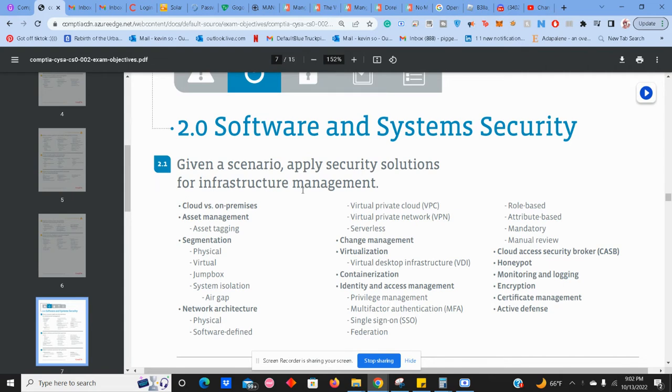So for 2.1, given a scenario, apply security solutions for infrastructure management. There is cloud and on premises. You have to be careful of which one you're doing because, regardless, there are policies you have to follow, such as for the cloud. If you want to start doing scans on the cloud, you can't exactly do that unless it's your completely private cloud. Most of the time it will be hybrid, so you might have to contact the cloud providers and read their policies on it, whereas on premise, it is completely on your own.